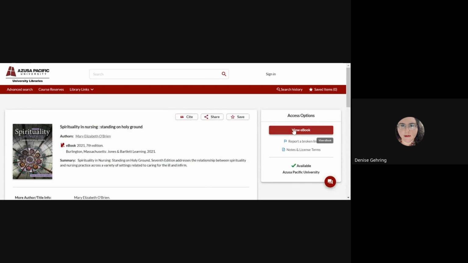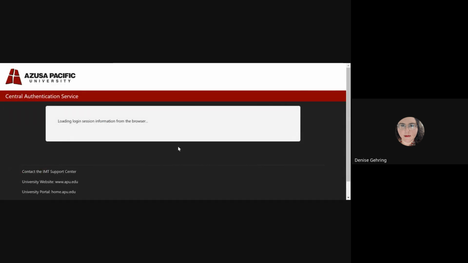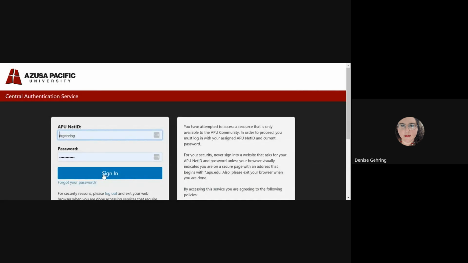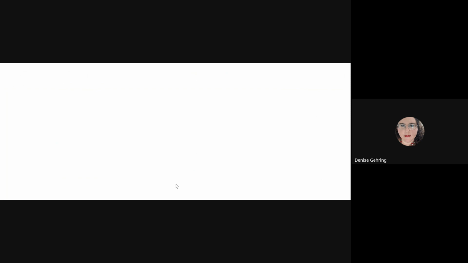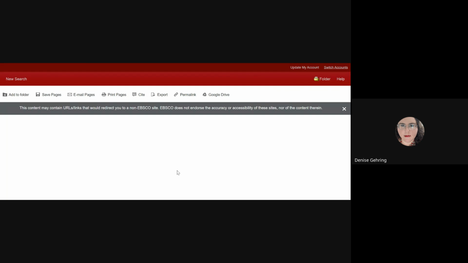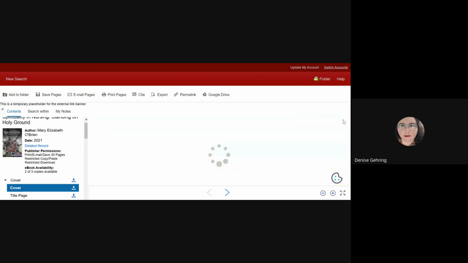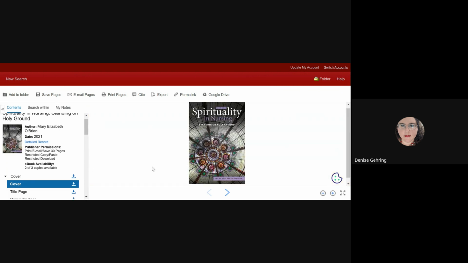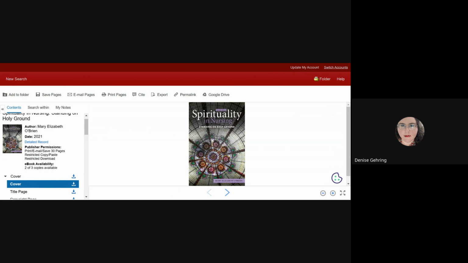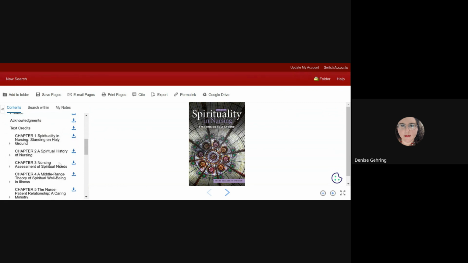And then you'll click on view ebook. You'll have to log in with your APU username and password if you haven't done so already. Each of the ebook vendors is slightly different. So this one is EBSCO, and you'll see that we have 3 copies of this book and 2 are available. And you'll see the table of contents listed here.